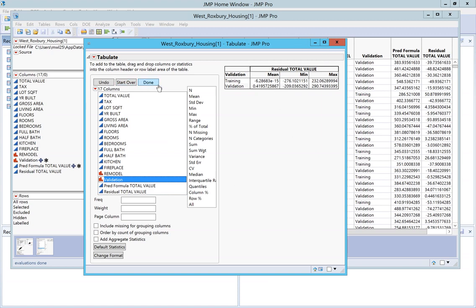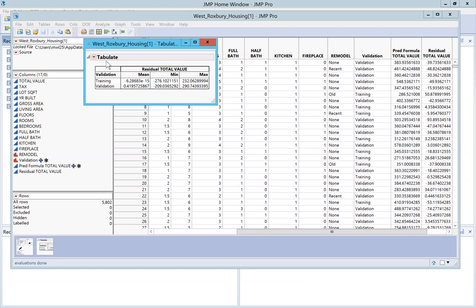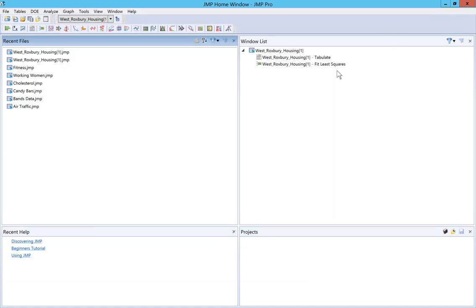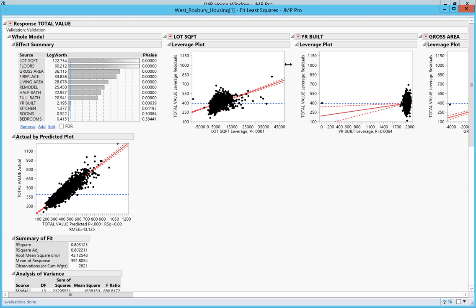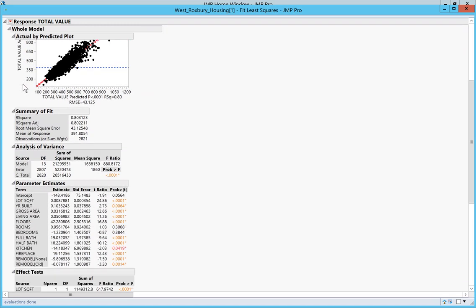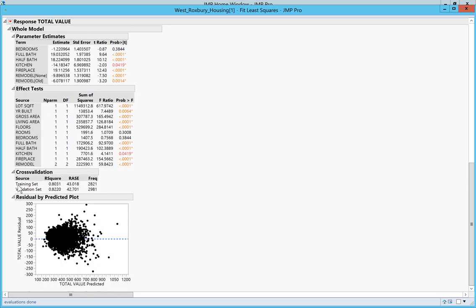Okay, so when I say that I'm done, I now get this table, and I can use that however I like. And I'm not going to come back to that again, so now what I need to do is come back to our least squares fit, our least squares output, and if I scroll down I will see cross validation, which says what's the R squared, the root average square error, and the frequency count for the training set and the validation set. And this is what we have in figure 2.11.